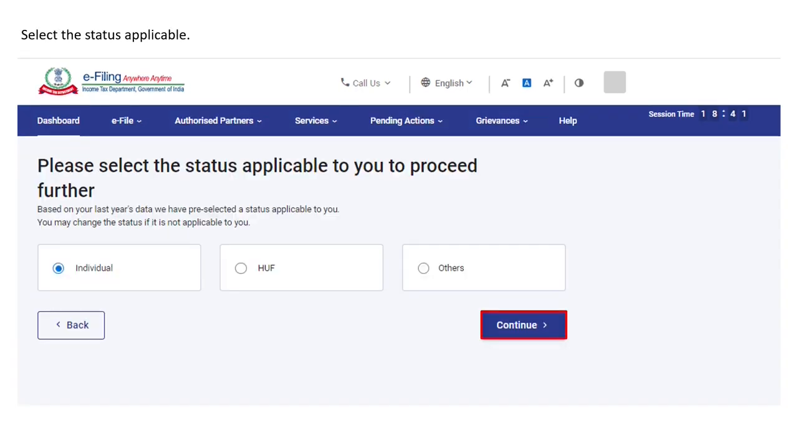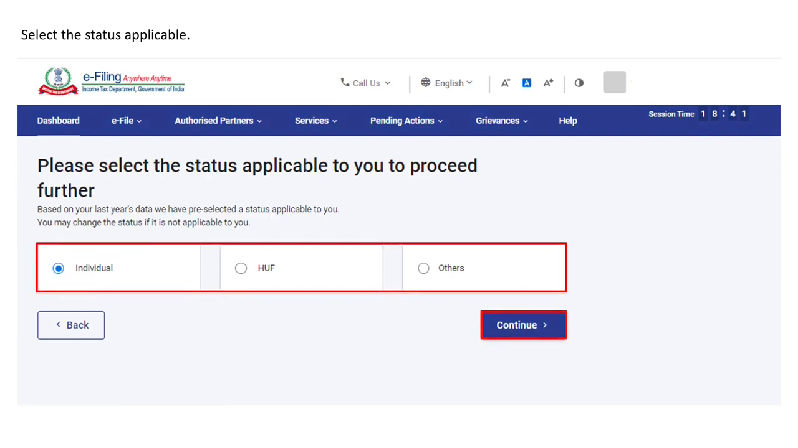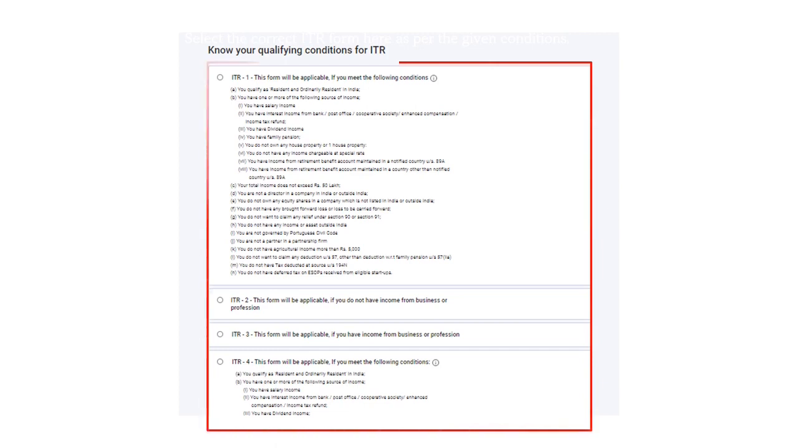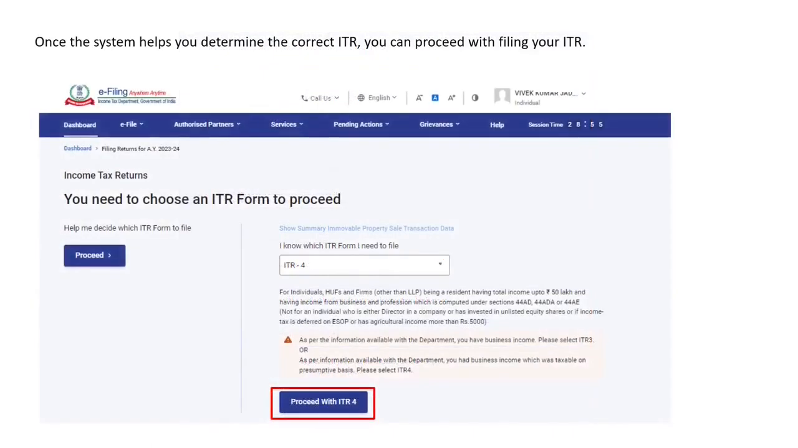Here you're required to select the status applicable to you. You may choose whether you are an individual, Hindu Undivided Family or others and then click on continue button. Now you're required to select the ITR form from the drop-down menu. However, if you do not know which ITR form is applicable to you, you can click on Proceed button on the left-hand side for wizard-based return selection. In the wizard-based return selection, you would be provided with some qualifying conditions. You can go through the conditions and select the correct ITR form as per the given conditions. Having chosen the ITR, now you can click on Proceed with ITR 4.